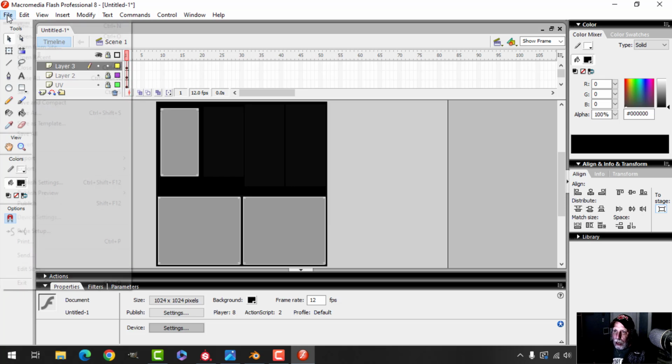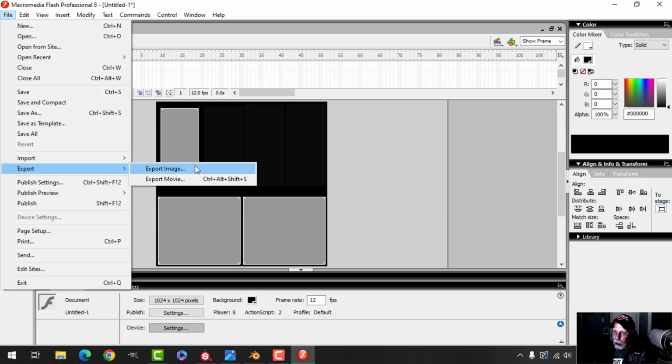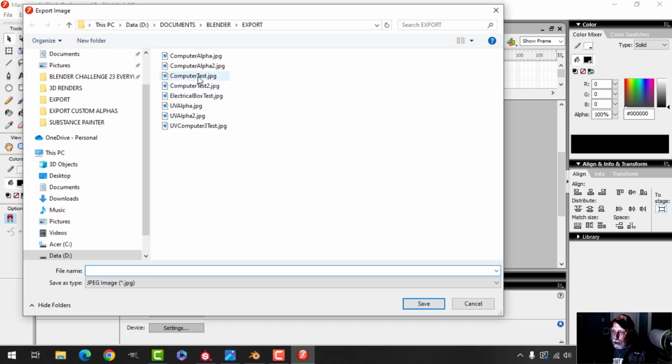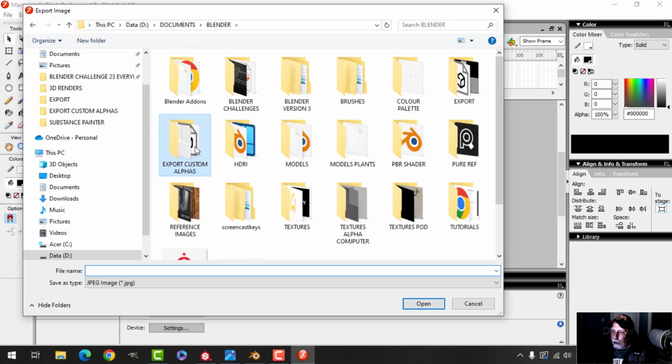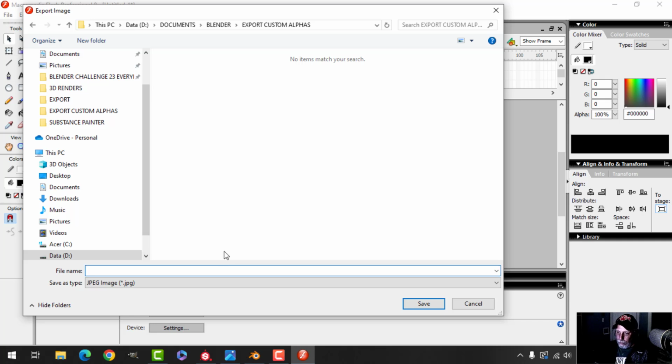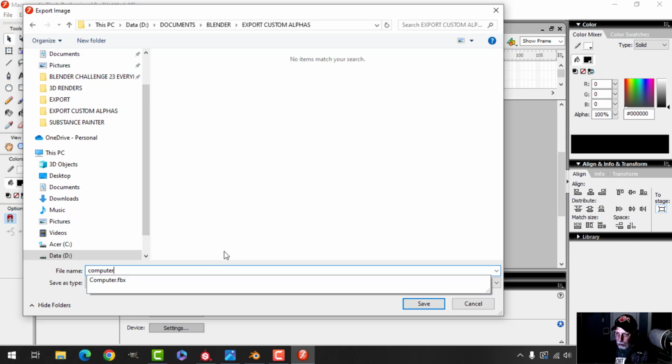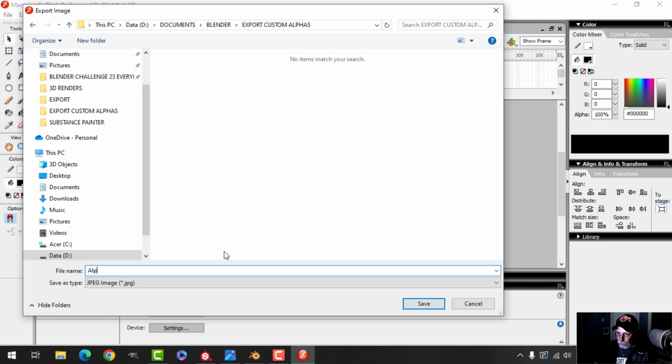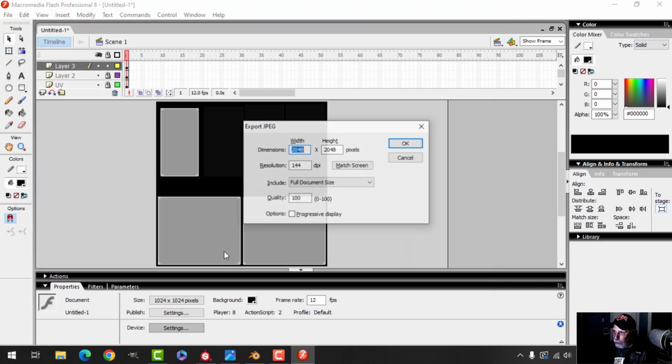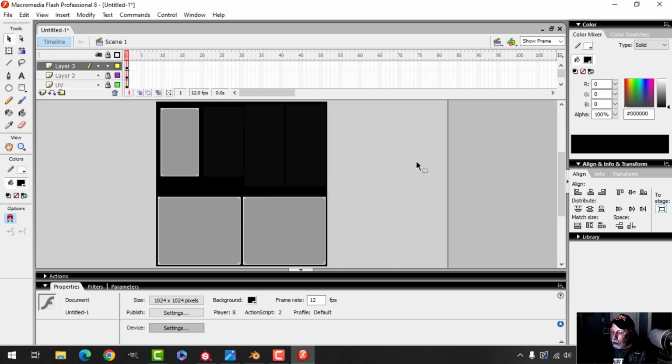All right, so I'm going to just save this as a JPEG, and I'll put that over here, and let's call this Alpha Computer. All right. I'm going to save it at 2048. And the nice thing about Flash is, as a vector program, I can scale it up, I can scale it down. You could do 1024, that's totally fine. I'll do it at 2048 and we'll see how it looks. So I'm just going to save that.